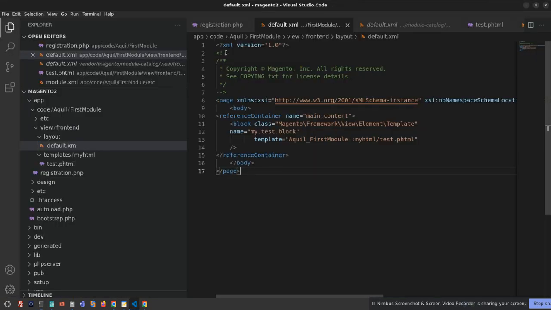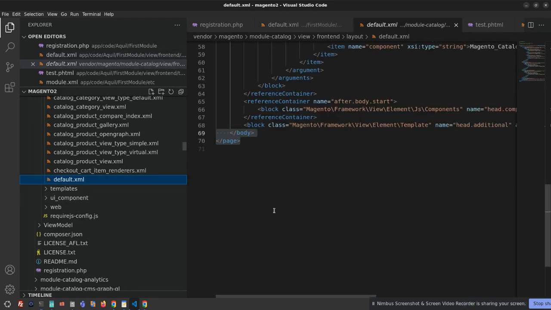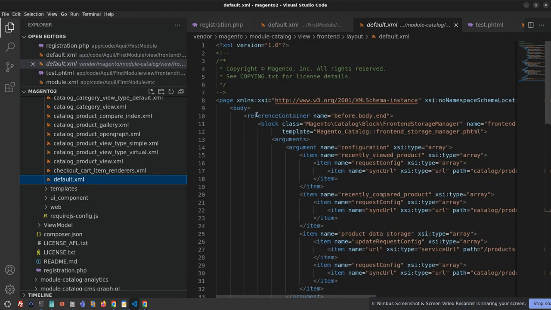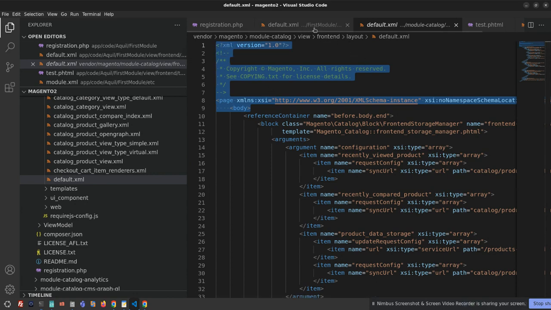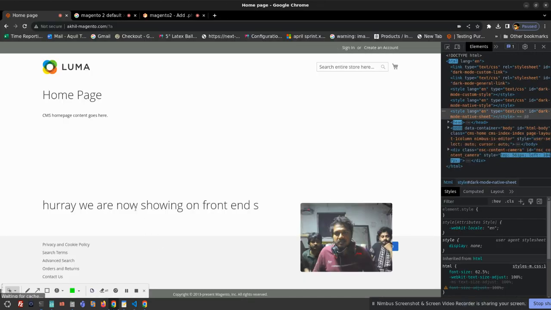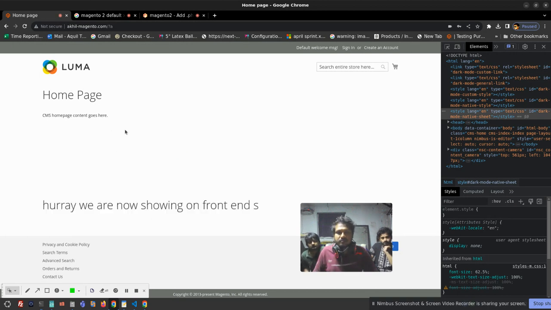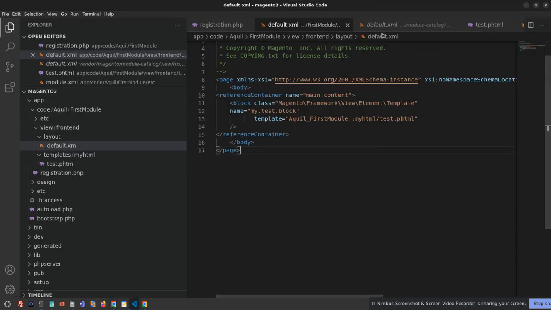So we haven't added the XML tag, page tag, and the body tag. We just copied the following content. So what I did is I went into the Magento core module and checked the default XML file, and all I did was, before the reference content, add the additional XML tags, page and body. After I flushed the cache, I see my content here in the body. Hooray, we are now showing on front end. Yes. So that's how you call your PHTMLs on the front end.